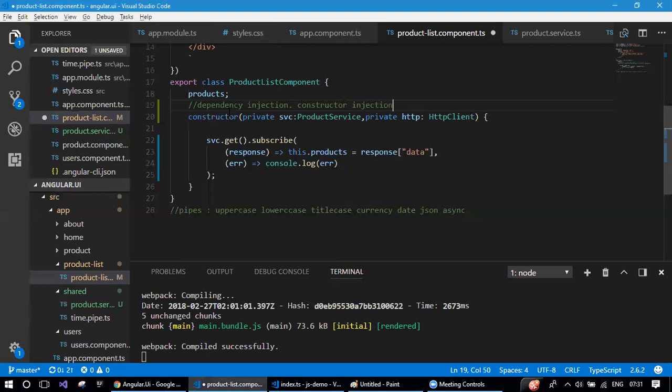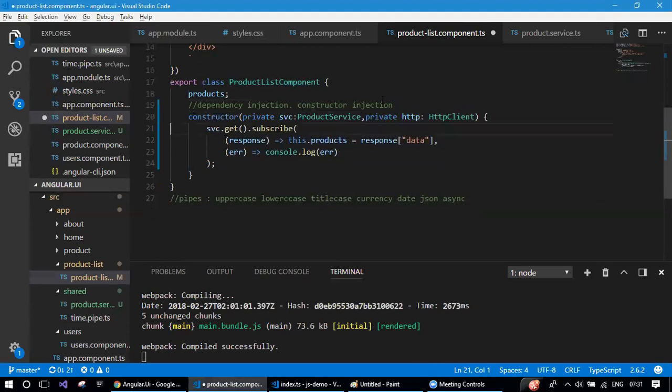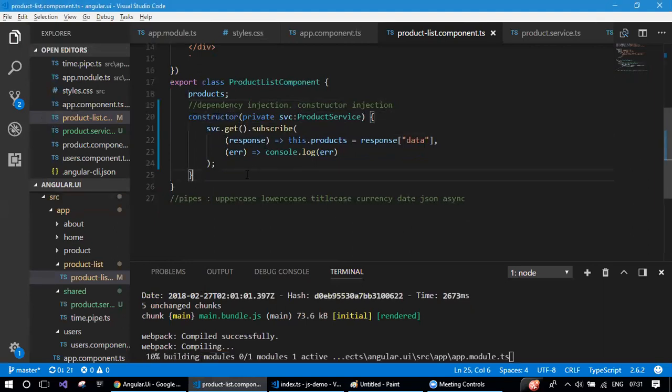There are a couple of other ways you can inject your dependencies, and constructor injection is most popular. So you're injecting the dependencies of this component class inside the constructor. So this svc is now an object, and you can pretty much call svc.get. So the code is improved and we are in line with the single responsibility principle, and this HTTP is nowhere used. So I'll get rid of that like this.